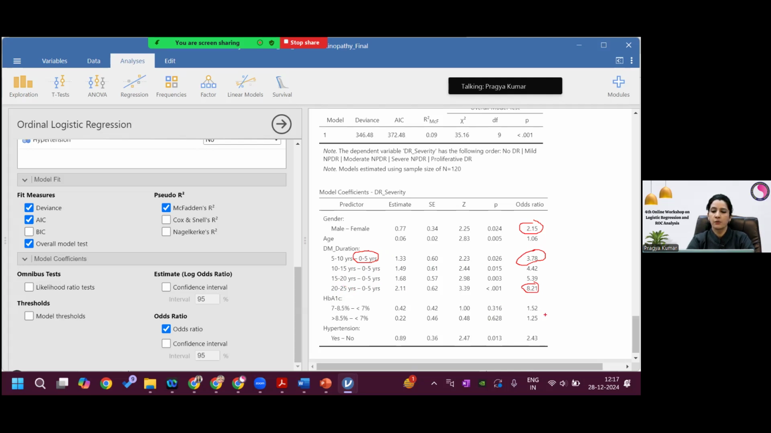If you see this hemoglobin HbA1c level, less than 7% is the reference level here. So what do I mean by 1.52? I will say that the odds of falling into the higher category is 1.52 times more for people having an HbA1c level of 7 to 8.5% as compared to less than 7%. Similarly, for hypertension, I may say that the odds of falling into the higher category is 2.43 times more in people who are hypertensive as compared to non-hypertensive.